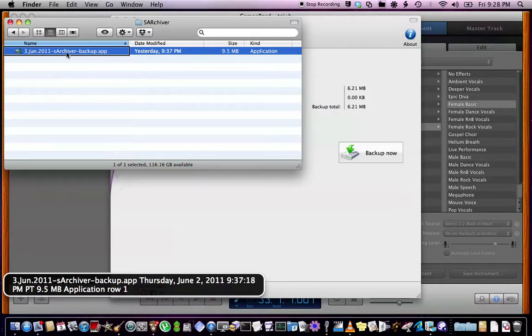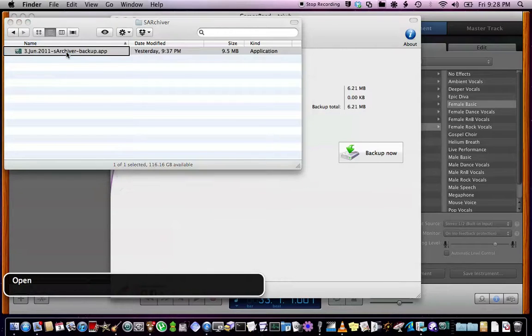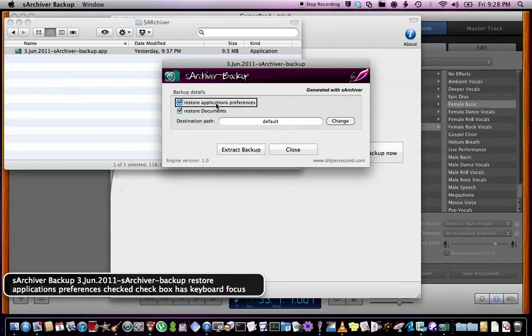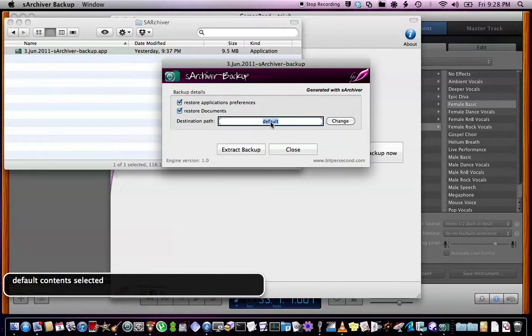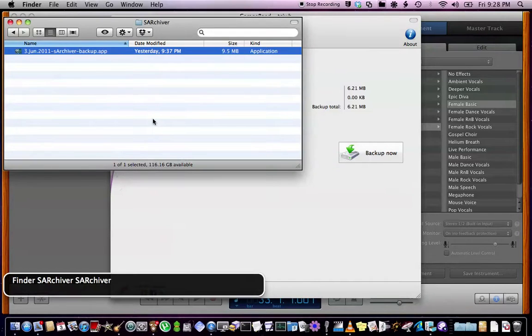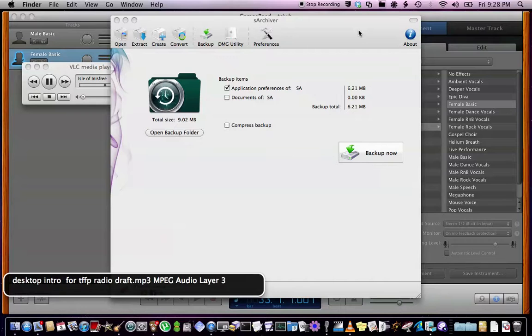That works, I guess. Let's see what happens if we open it. Open SArchiver backup. Restore applications preferences, checkbox. Restore documents, checkbox. Destination path, change button. Extract, close button. And let's close it because I don't want to overwrite anything, even though I haven't changed anything.